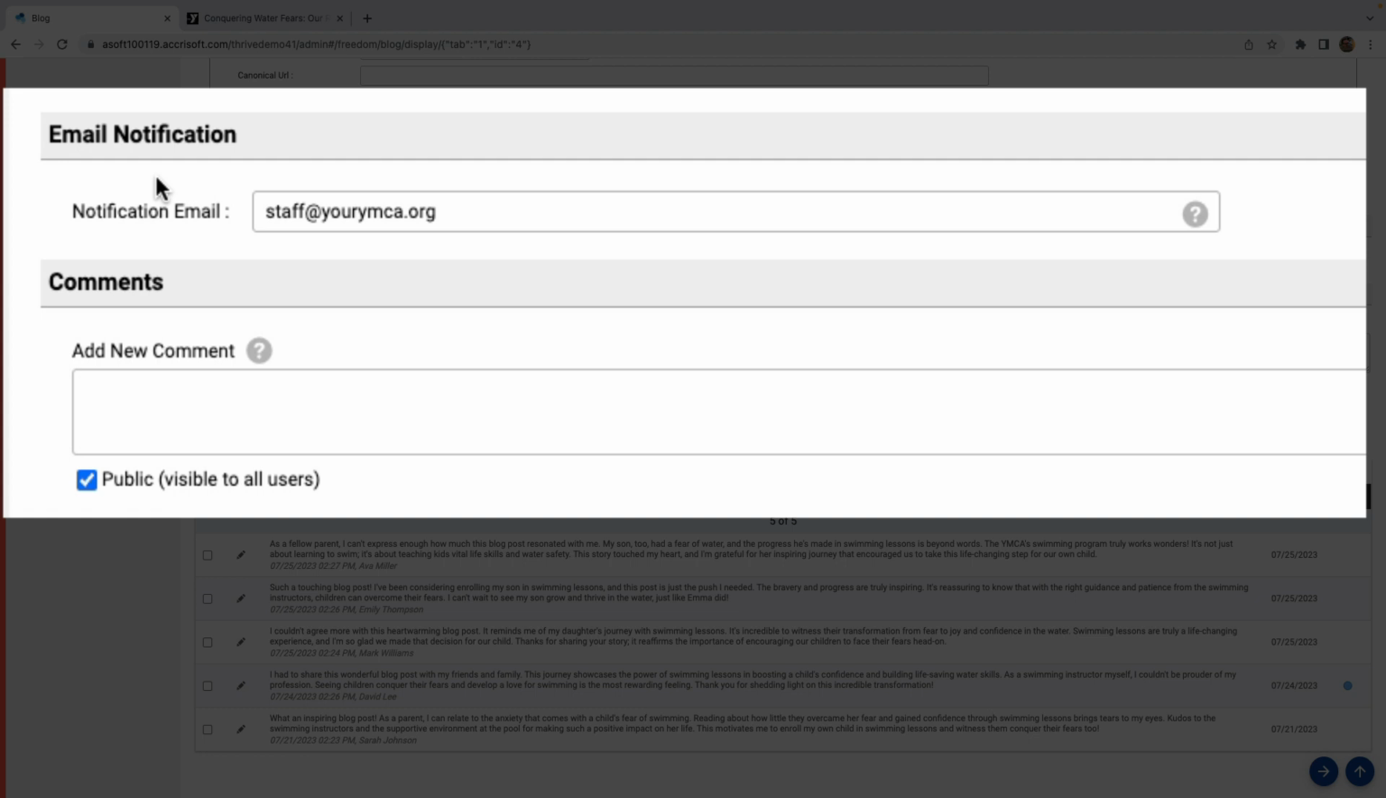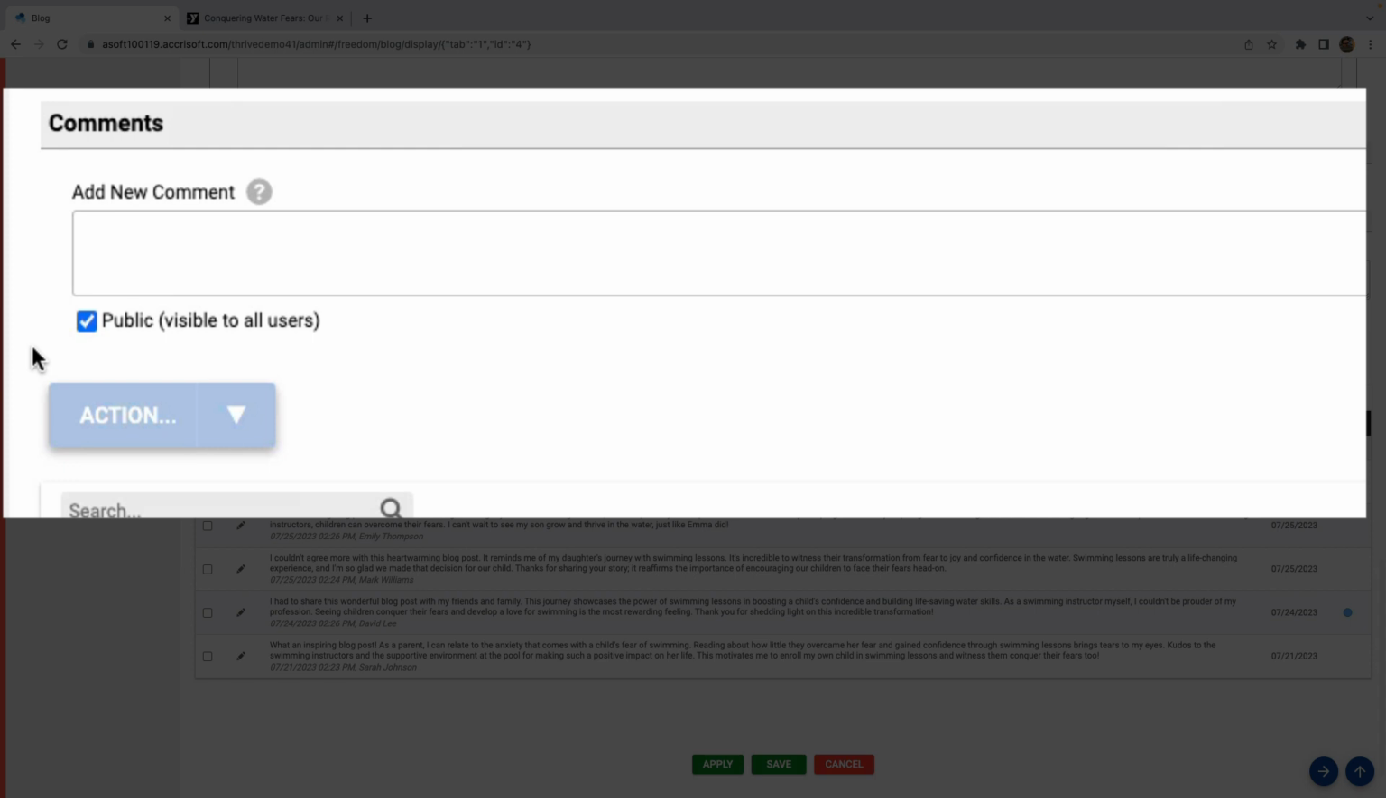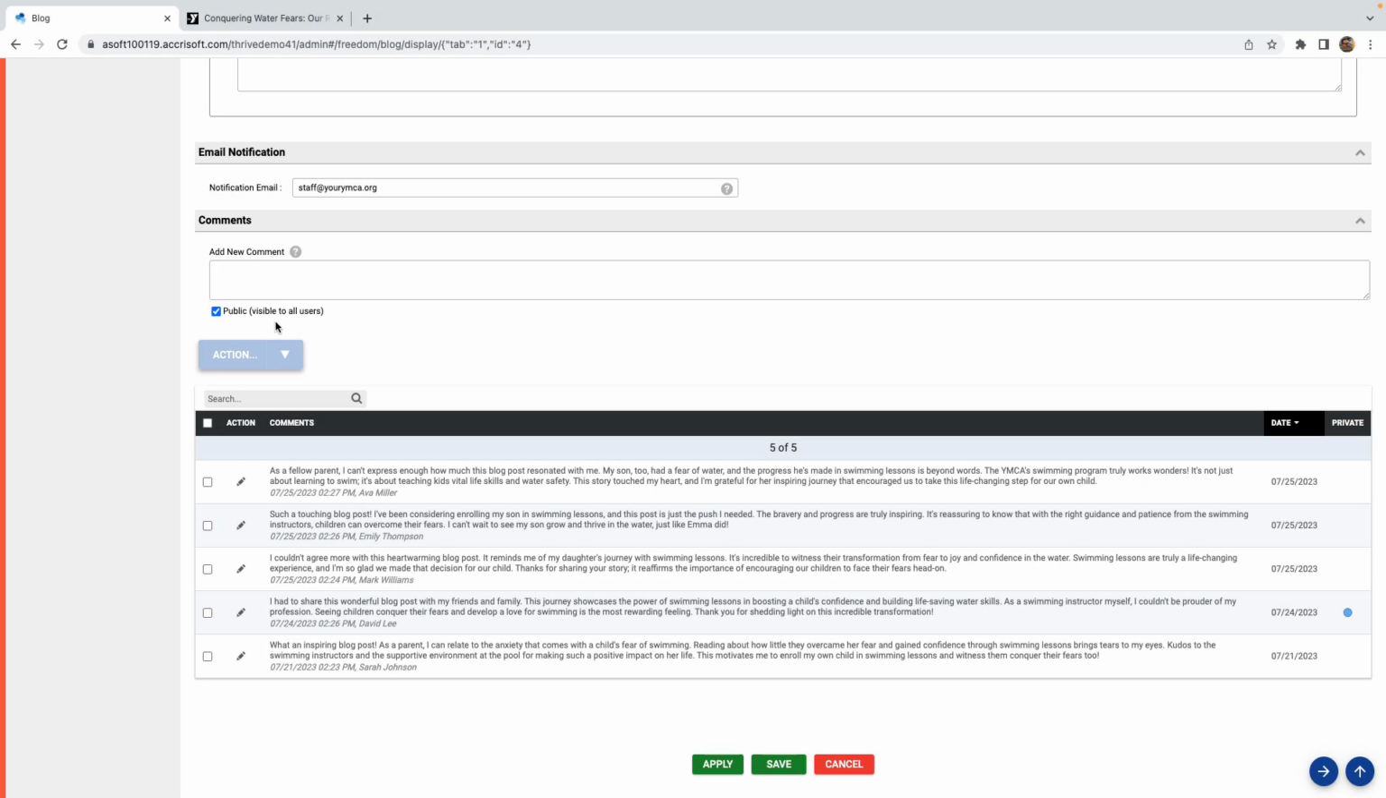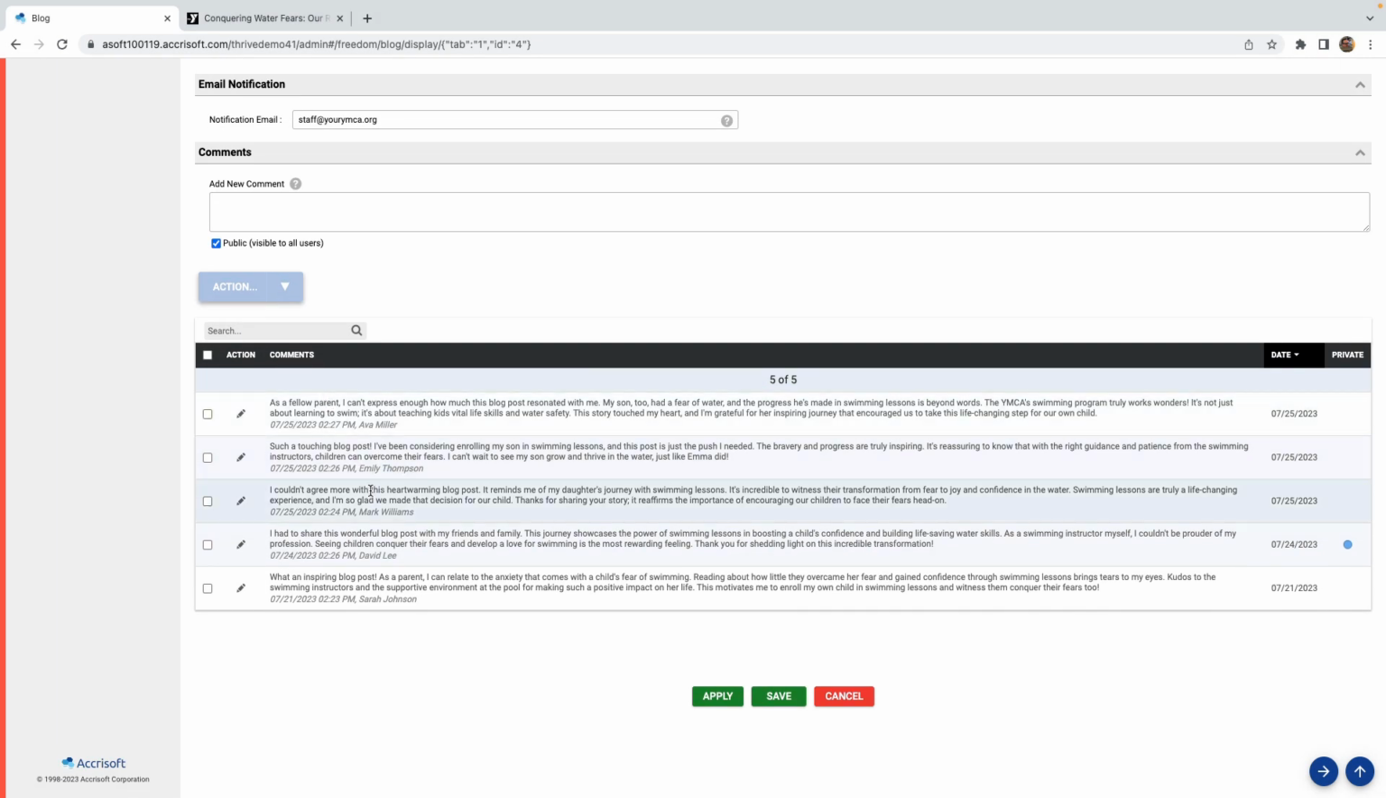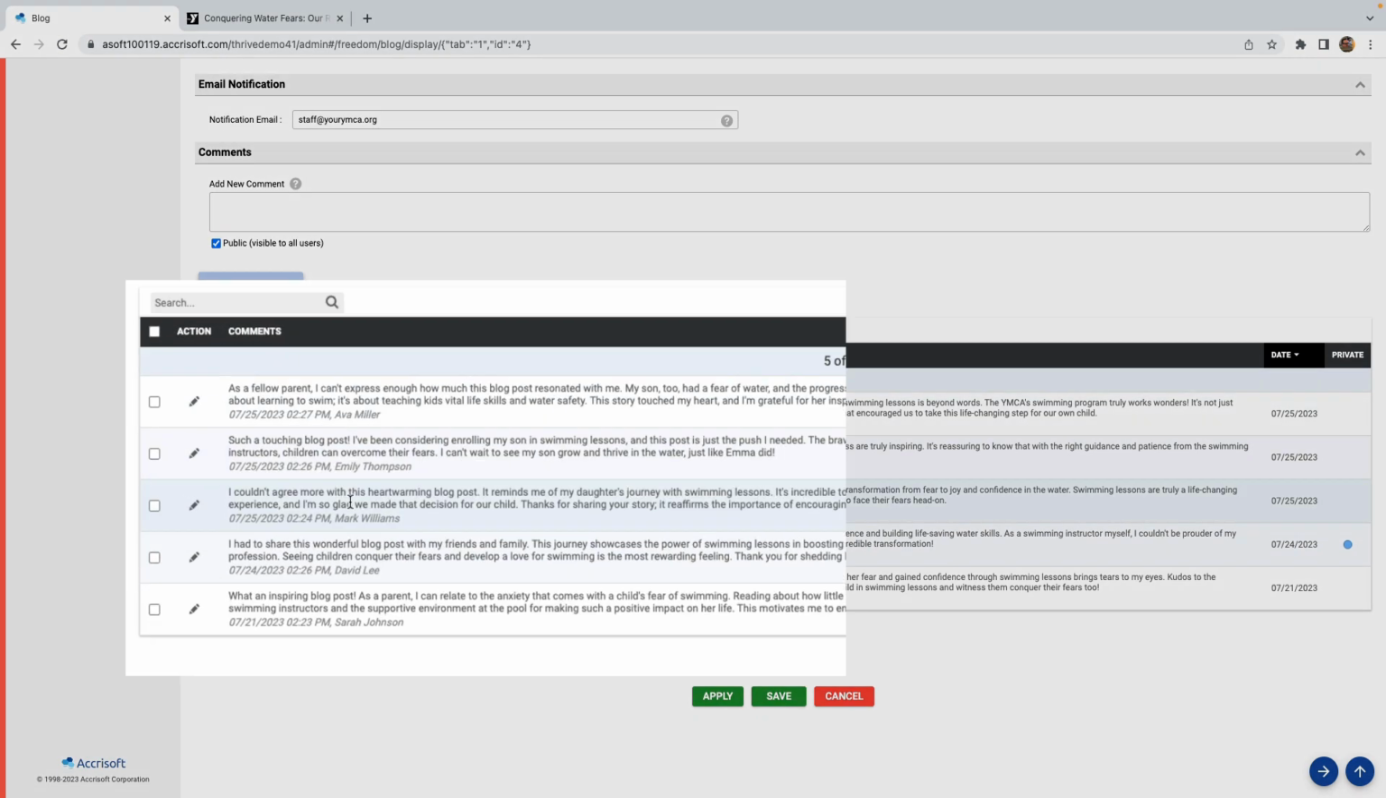Next, we have an email notification, and this is the email address the system will send to when somebody posts a new comment to this blog post. The next section is the comments section. Here we can manually add a new comment into the system, and we can list that this is public if it is to be seen with the blog post. And then we also have the posts that have come in through the website that we can manage.